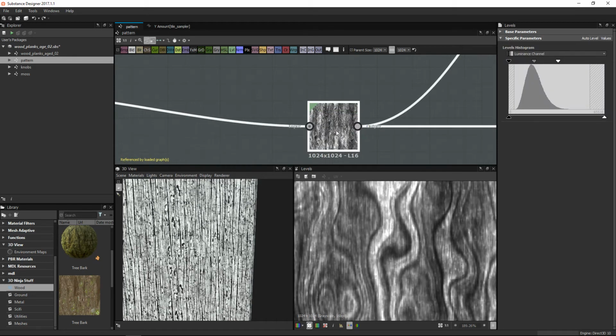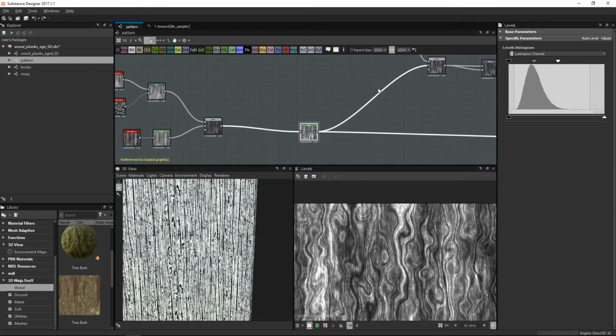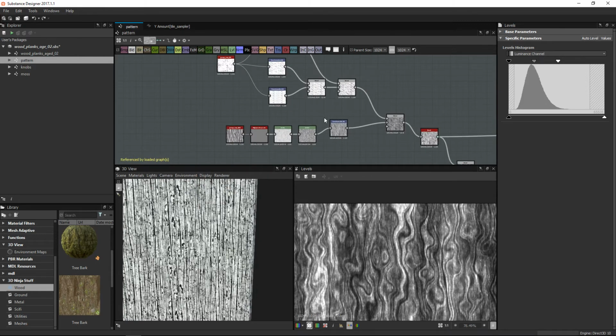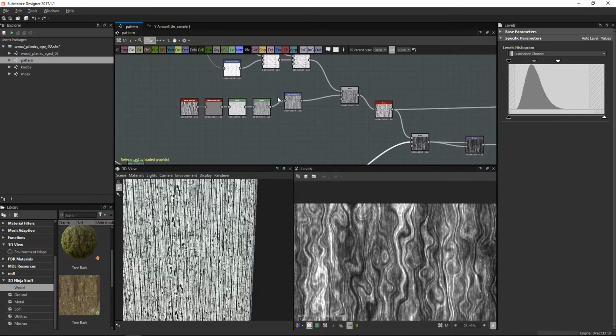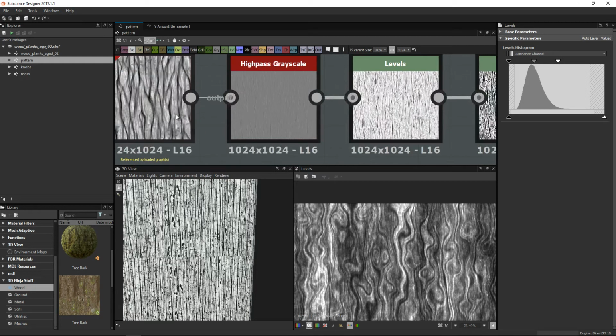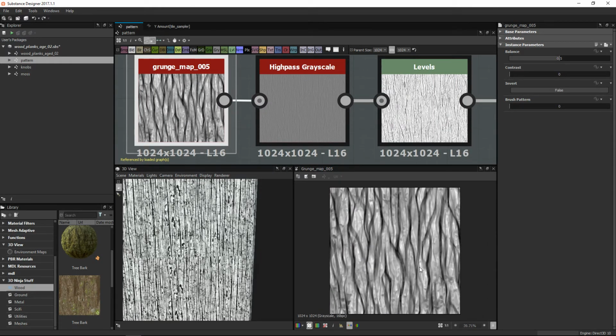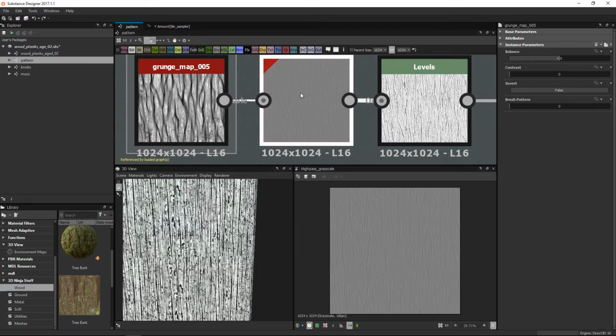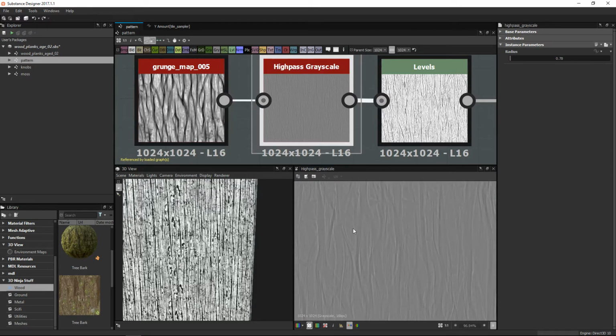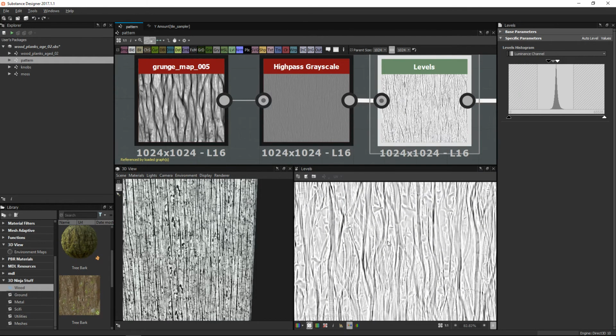So then, like I said, I ran a levels on this just to bring up my values again. And then I wanted to start working on some lines here. So here's how I did the lines. I start here with this grunge map that ships with Designer. This is grunge map 005. I do a high pass grayscale on it just to get something like this, and then I run a levels on it to bring up the mask.